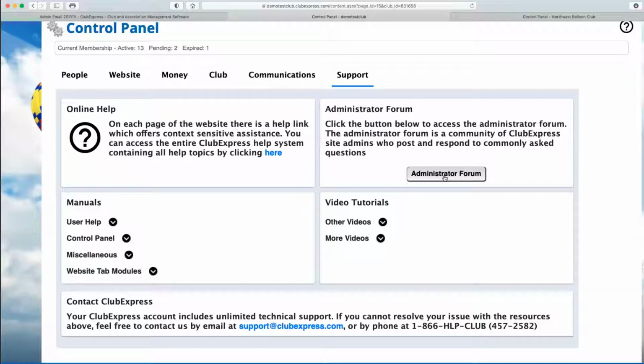Now, one of the things that we're hoping to do in the next few weeks is actually add multiple administrator forums so that we can have different forums for different parts of the platform. We could also have vertical market forums. So we could have a village forum or a forum just for cycling and running clubs and yacht clubs and things like that. So that's something that we're still working on.